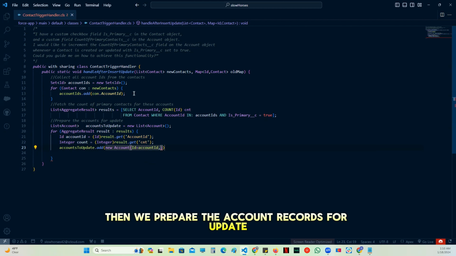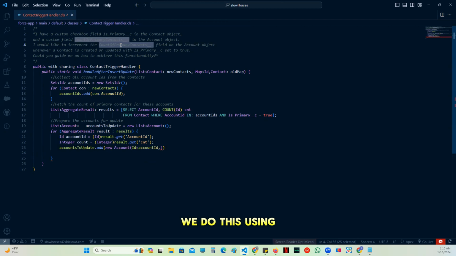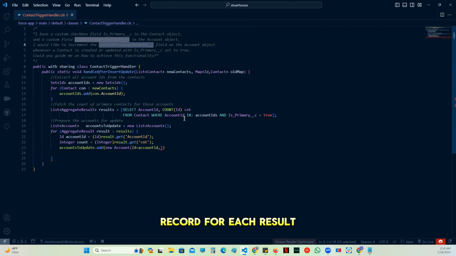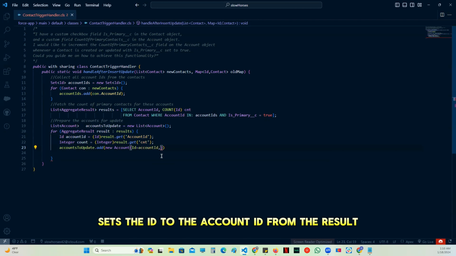Then, we prepare the account records for update. We do this using another for loop that creates a new account record for each result, sets the ID to the account ID from the result, and sets the count of primary contacts field to the count from the result.